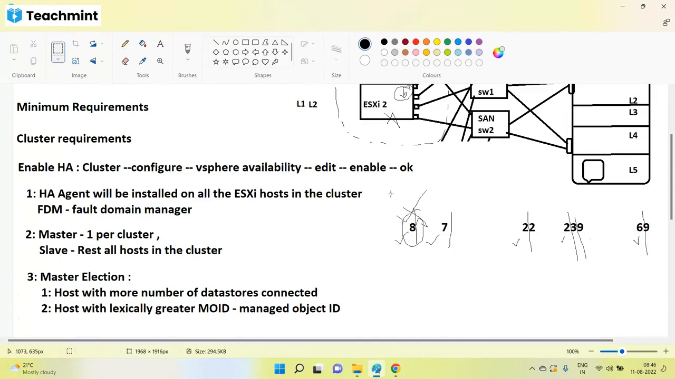And now I'll remove this one. Now 8, I'll remove this one now. 7, or 69. Here it is 7, 2, 2 and 6. Which one is the greater number? 7. So 7 will become master. Now 69. Now 239. Yes, 239. That's it.